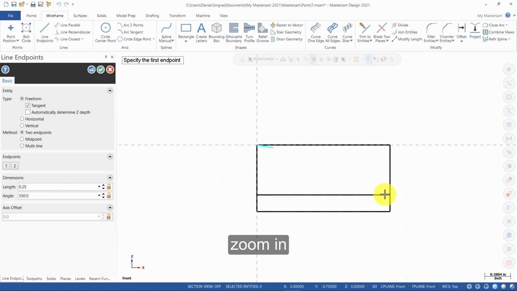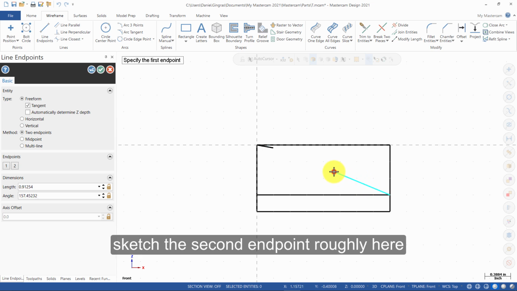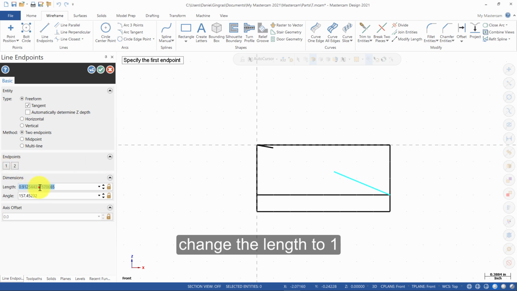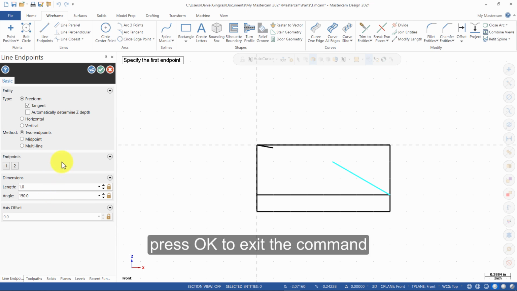Zoom in and select this endpoint. Sketch the second endpoint roughly here. Change the length to 1 and the angle to 150 degrees. Then press Enter. Press OK to exit the command.